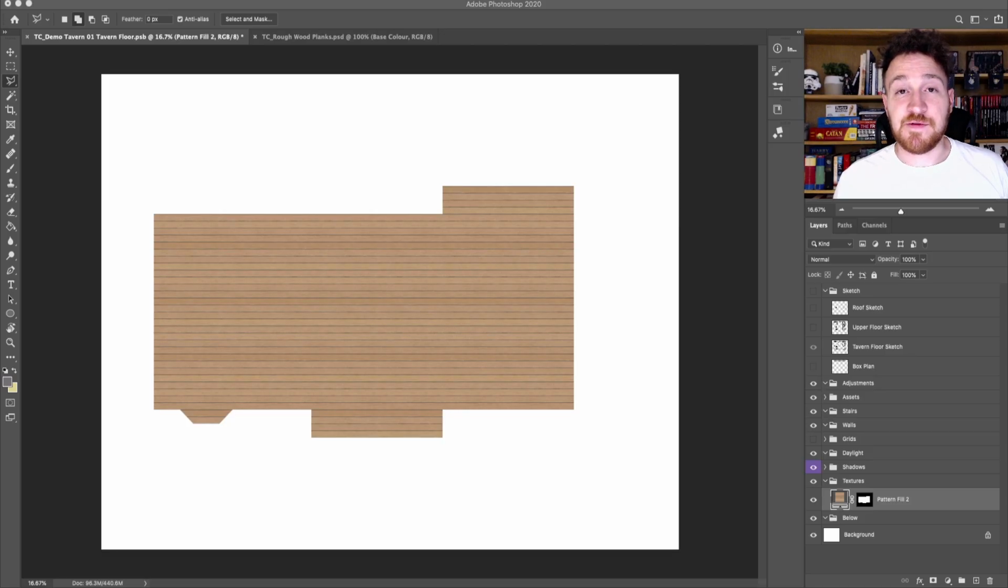Now, the third and final option I'm going to talk about for starting your texture library is simply to go and download the art assets in the download link in the description below. That contains all of the textures that I'm going to be using in the Tavern battle map, textures that I've made myself, and there's a full set of interior and exterior textures to get you started.